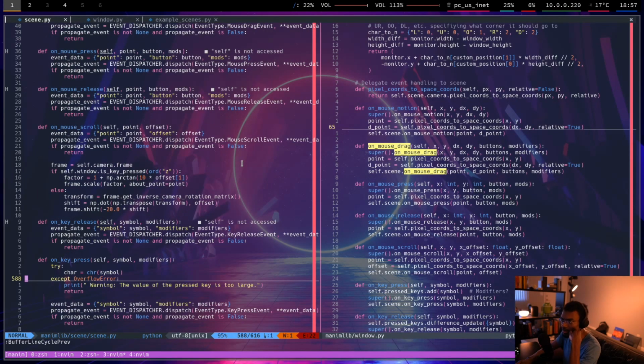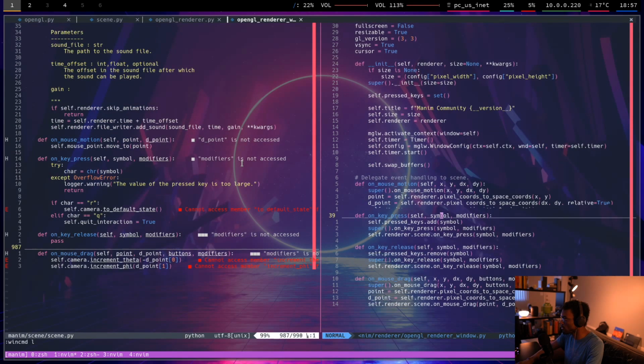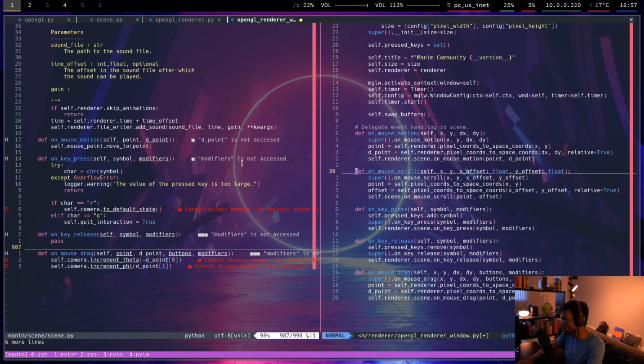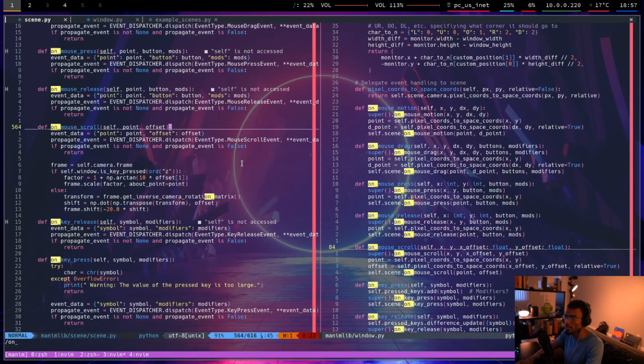So now we have the Z key for zooming, which I'll just make do it regardless of what you're holding. So on mouse scroll. Self-dot, this will need the renderer. This will need the renderer. That'll need the renderer. Then on mouse scroll will look something like this.